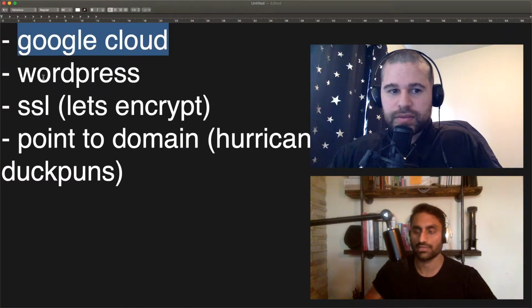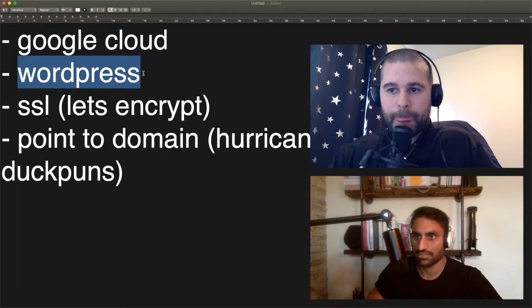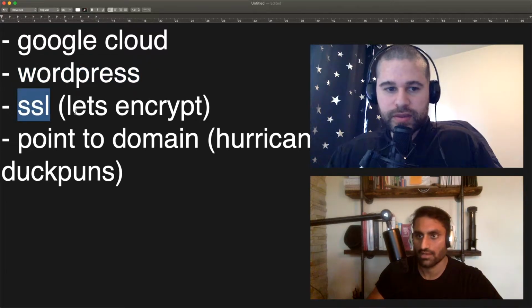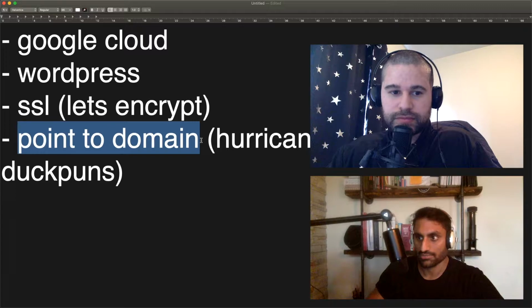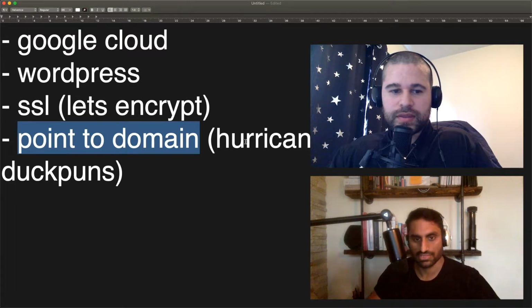So we're going to be looking at Google Cloud. We're going to be setting up a WordPress site on Google Cloud. We're going to set up SSL certificates using Let's Encrypt for our website. And then we're also going to point it to a domain. So we're going to create a new domain. If you don't have access to your own domain, then you can create one for free. Or if you do have access to your own, then we'll also set that up.